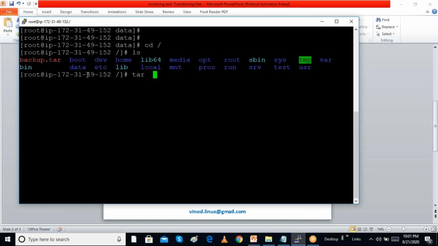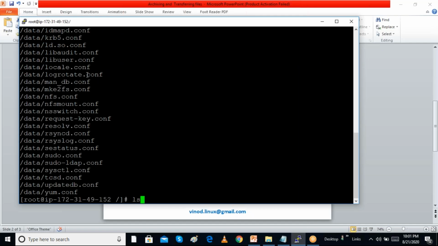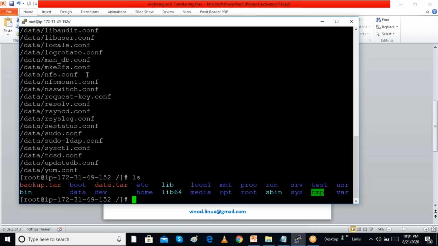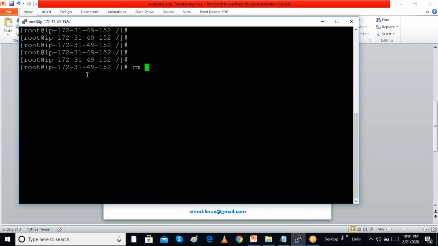I can take a backup with tar -cvf, and my backup name I'm giving as data.tar. I'm going to create a data.tar file, and my source is the data folder. We can see that one file, data.tar, is created. Suppose the data directory has some important files. I am going to remove it with rm -rf; my data folder I am going to delete now.